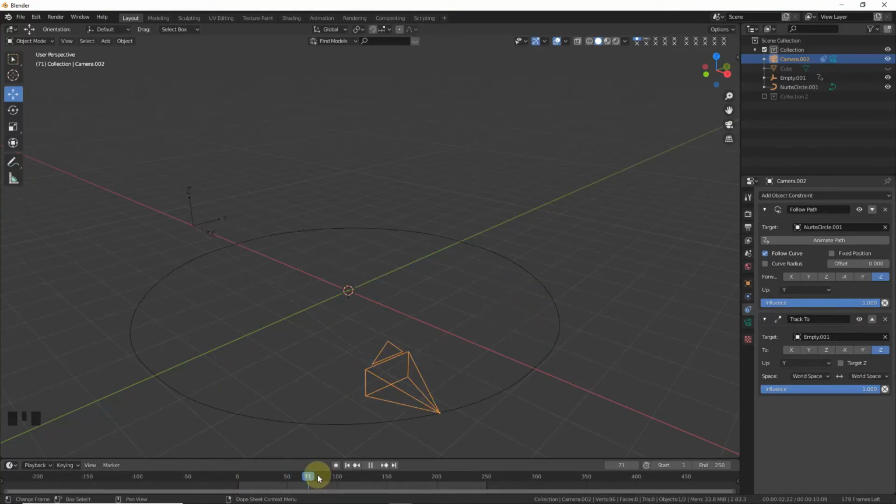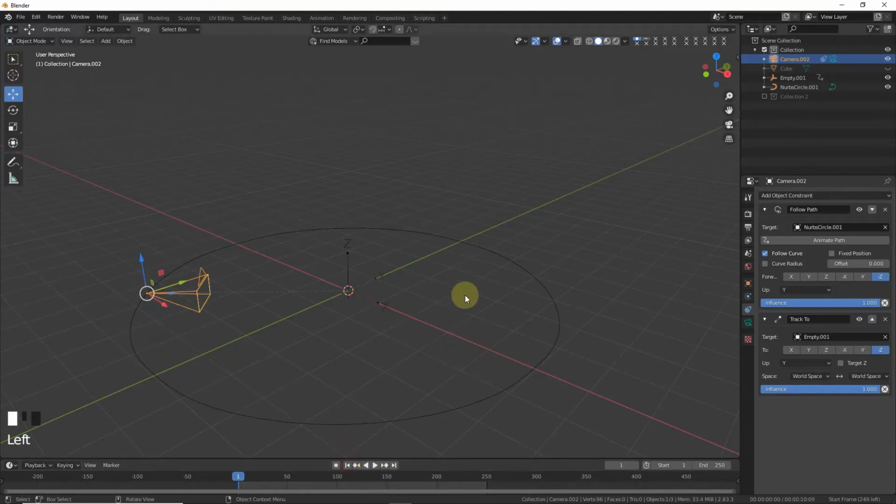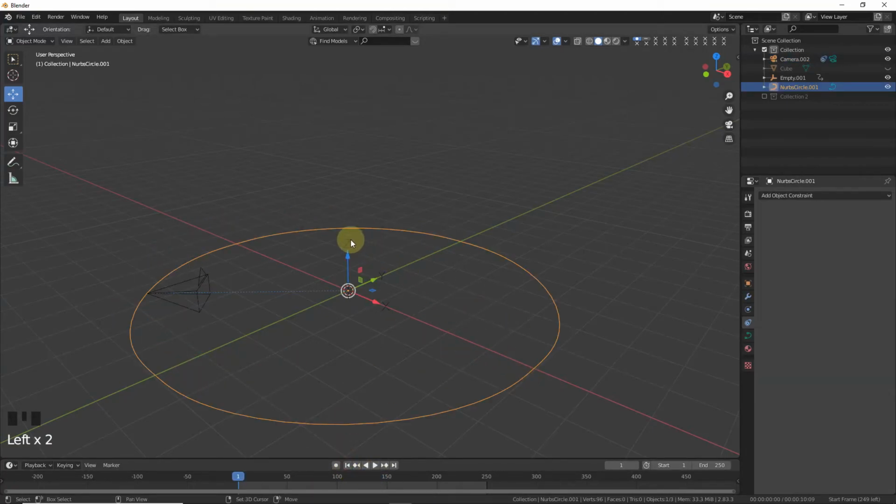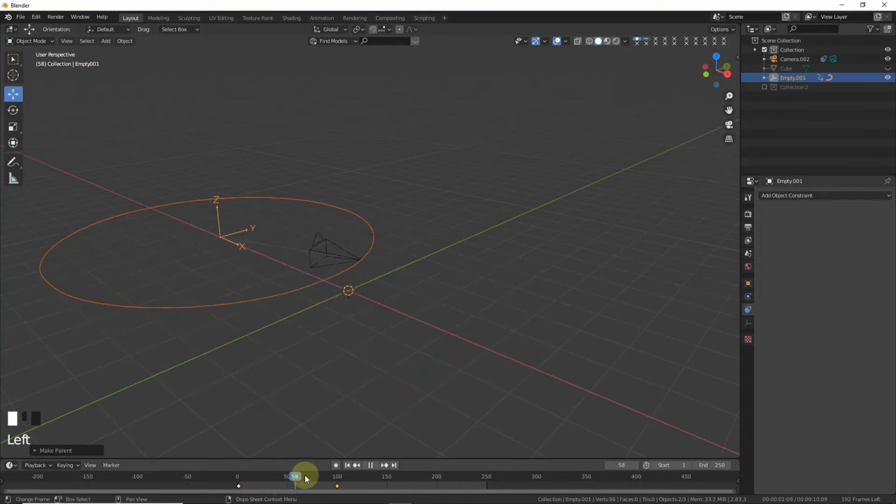What to do if your object is moving? Let me show you. First, select your path and then your object. Now select it, and that's it.